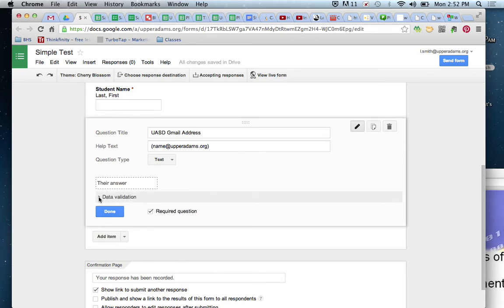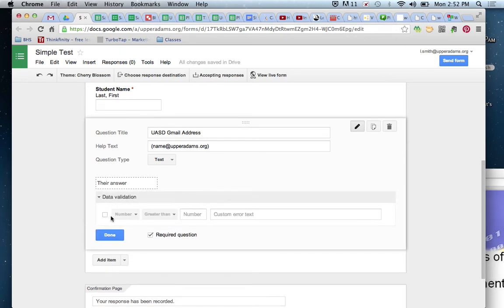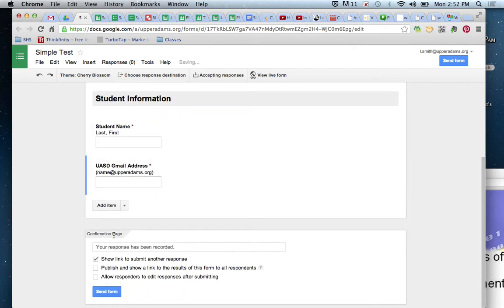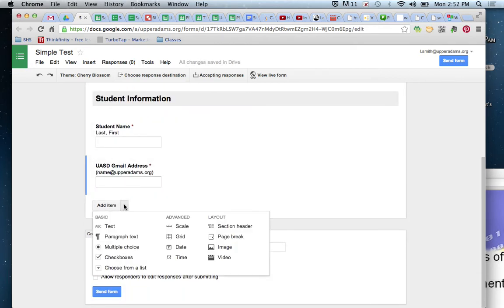Under data validation, if you click on that, it opens up this little drop down. Click in the box, and you can choose how you want it. So I'm going to make this text, and it must contain an email address. Obviously you can choose any one of those other ones. And that's all I need to do to ensure that I get an email address back from them. So I'm going to click done, and then I'm going to add my one big question.